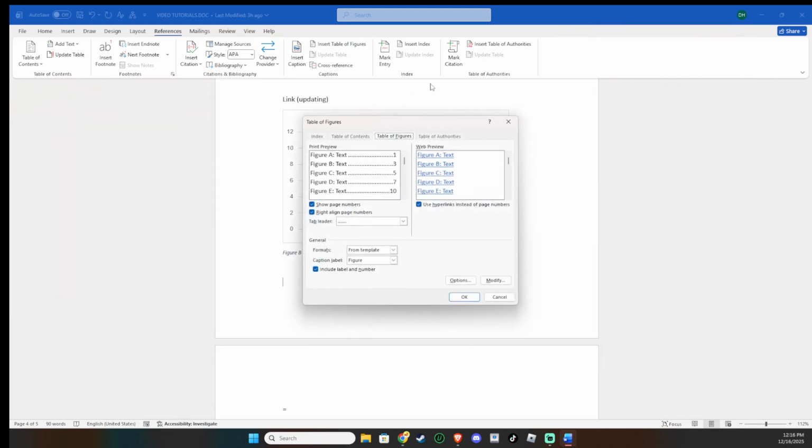This opens a dialog where you'll choose how the table should look and what it should include. At the top, select the caption label you want to pull from. If you use the figure label when adding captions, choose Figure here. If you're creating a list for tables or illustrations that use a different label, pick the matching one so Word knows what to gather.